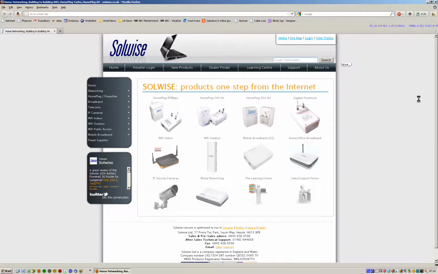Right, let's go over how to alter the Wi-Fi settings on the 85PEW or the 200PEW Wi-Fi home plug device from Solwise. So we'll just log into the website of the device. What I've done here is I've got my PC plugged into the network, and the PEW is also plugged in by its LAN cable into the network.